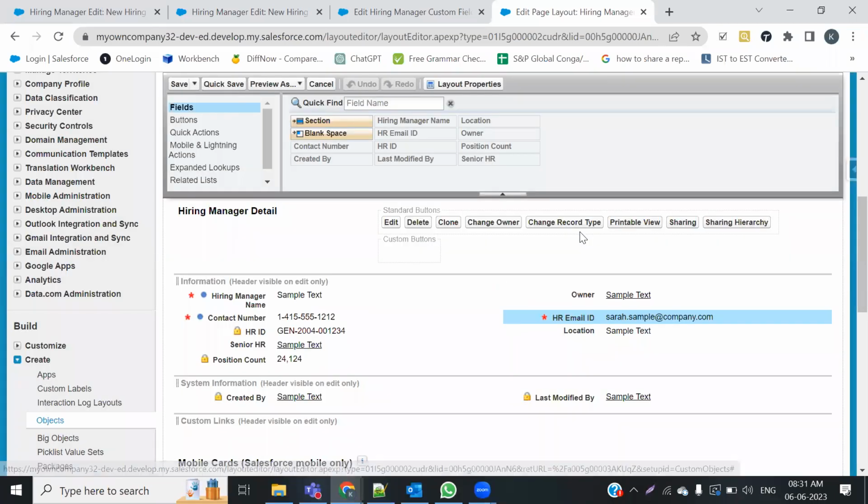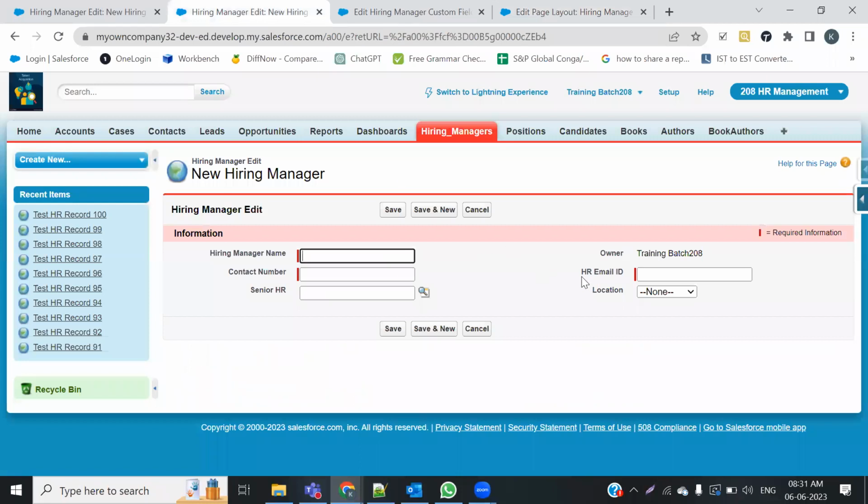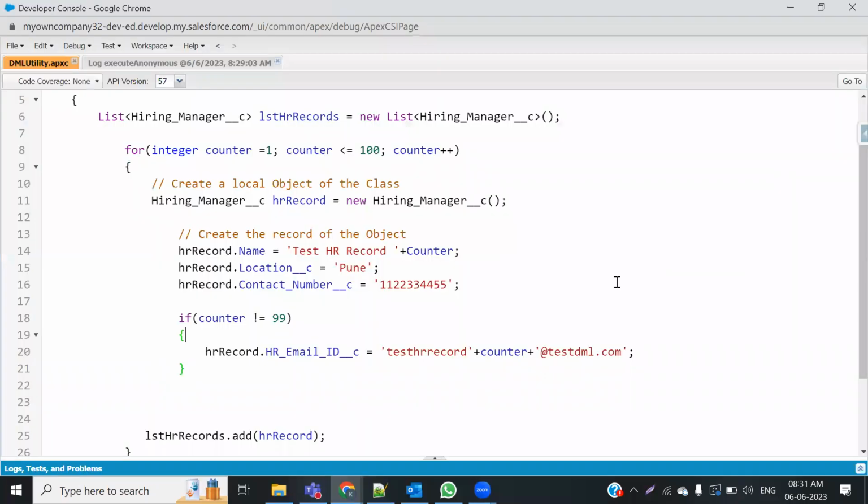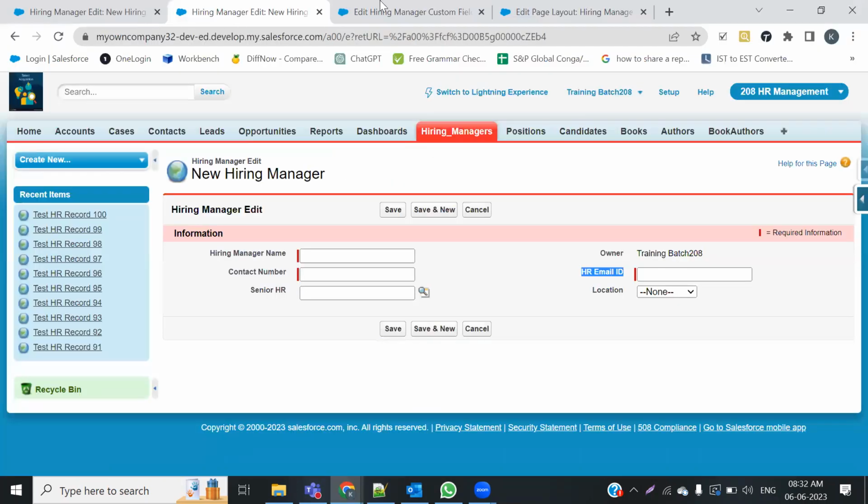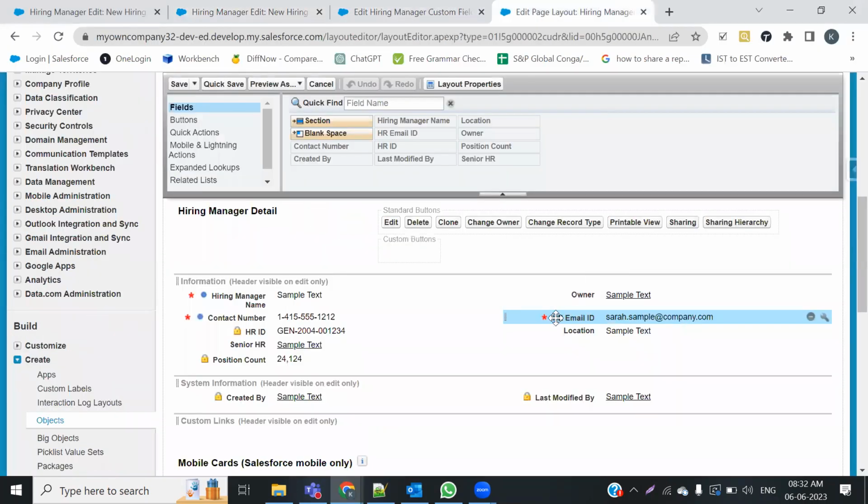So now when you have made it required on the page layout, it is applicable only here. If you are creating a record from here, it is applicable. When you are creating this record from a program directly in the database, you haven't supplied the value. You haven't supplied the value for the 99th record. Despite that, the record got created, no error came. Why? Because I am not creating this record from the page layout. Rather, I am creating it directly in the database. And in the database, this field is not mandatory. This is a very big difference.